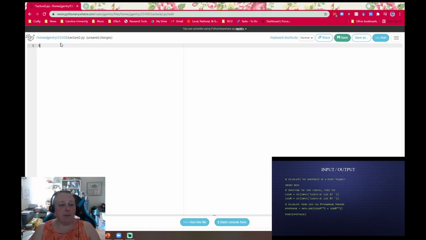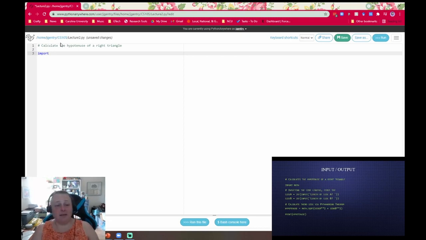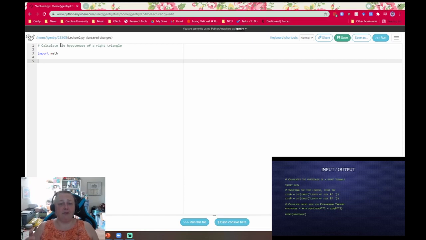Let's go ahead and type in the first line, and as we remember, the pound sign or the hashtag means that it's a comment. So this is going to calculate the hypotenuse of a right triangle. Okay. Now, another new statement that we have is import math. That is going to allow us to use a bunch of the functions that are available to mathematics.